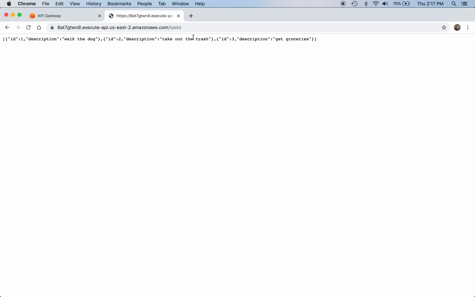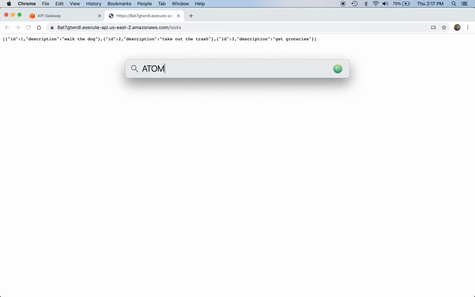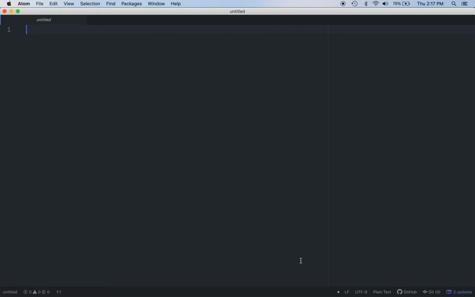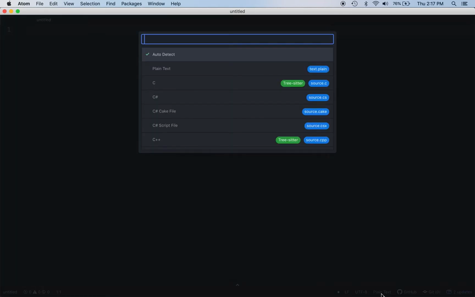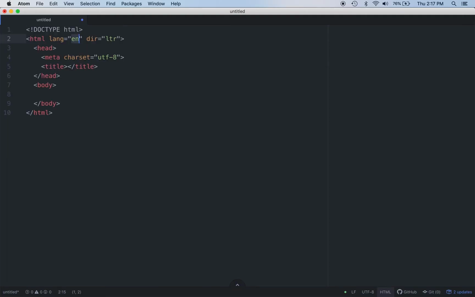that I can access tasks. That's great. So from my domain, I'm accessing the task. That's not a problem. But if I take that URL and I move that into a JavaScript client, so I'm going to go ahead and open up Atom. And I'm going to start not with plain text, but with HTML. So I'm going to go ahead and start with HTML, and I'm going to call this my JavaScript client accessing an API gateway.